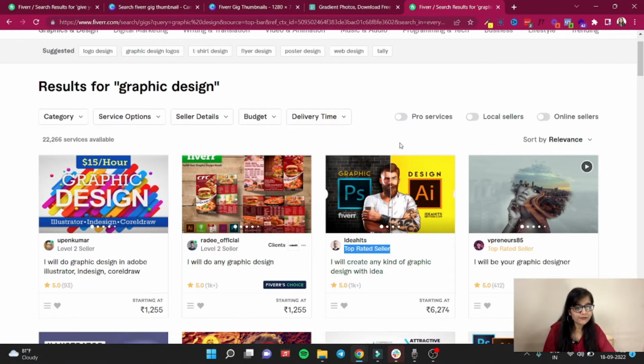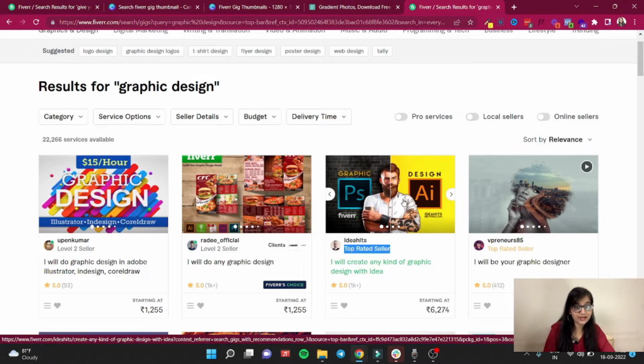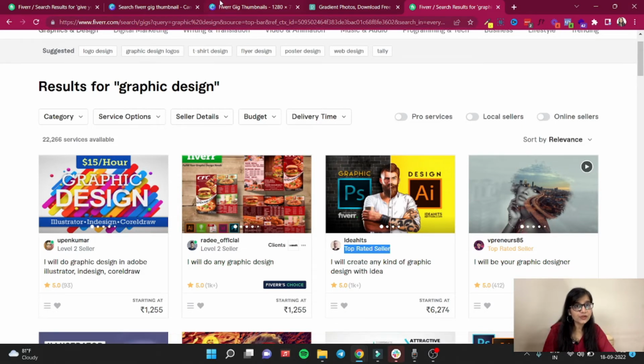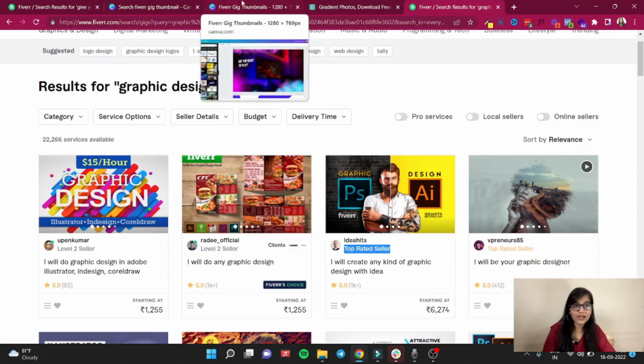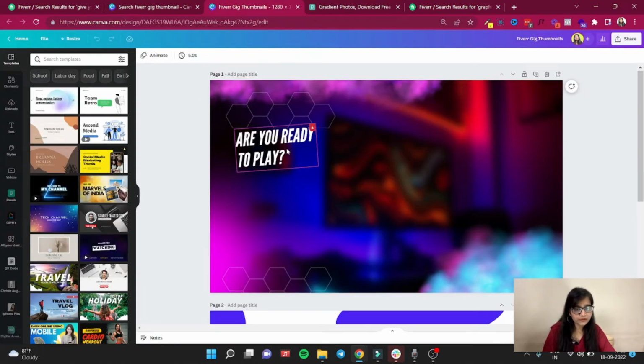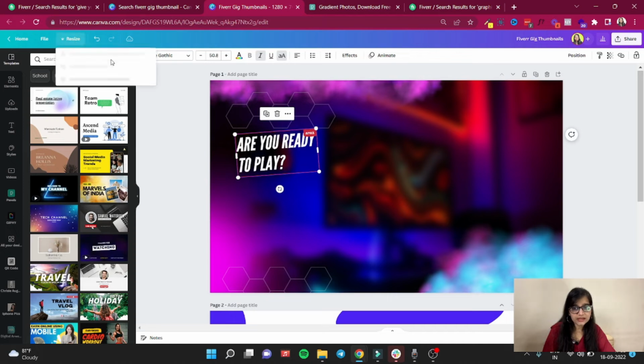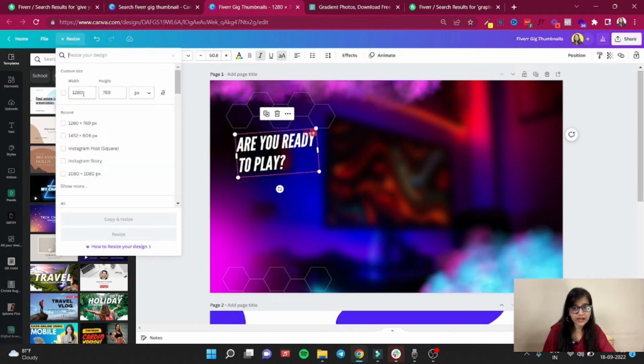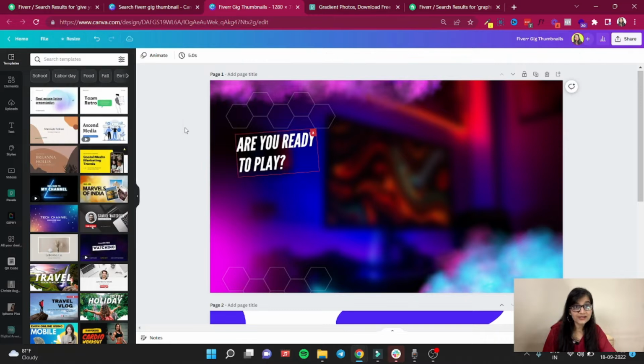So for example, if I'm seeing this thumbnail, it looks really attractive to me and it looks unique from all the other kinds of thumbnails that are showcased on the first page. So let's dive deep into Canva now, how you can create your own thumbnail with Canva. So firstly, you need to see that it is of the size 1280 by 769 pixels, because that is the standard size for Fiverr thumbnails.